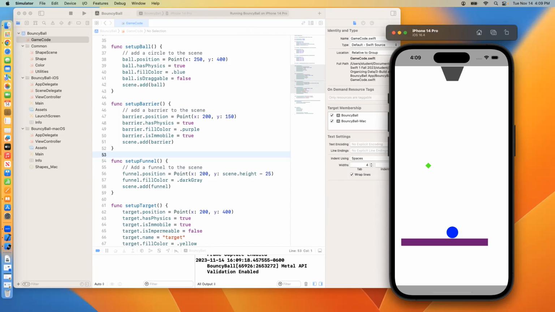Now it says now do the same for the funnel and the target inside setup funnel and setup target. So we don't necessarily want either one of those to be draggable. Like, okay, so once again, we don't want the funnel to move. We don't want the little targets to move. All right, so set up funnel.